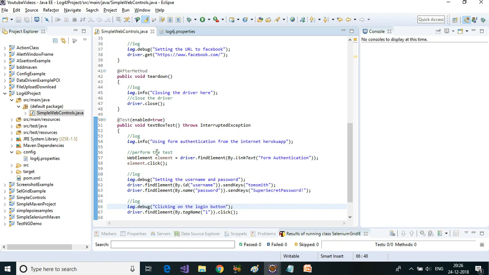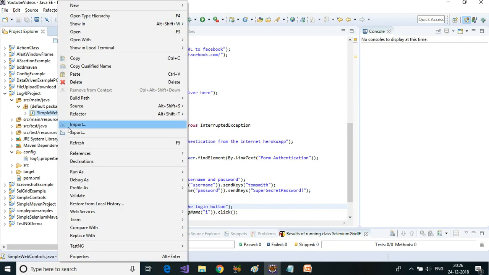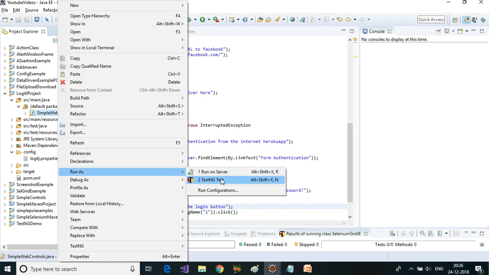So I'm going to save this. Now I'm going to run this. Right click, run as TestNG test.